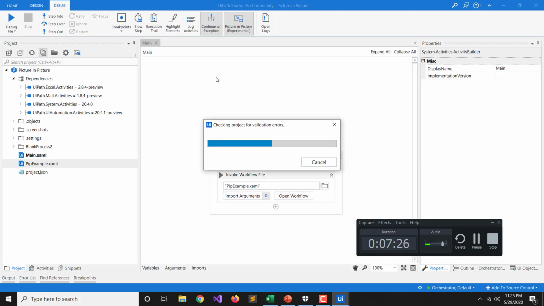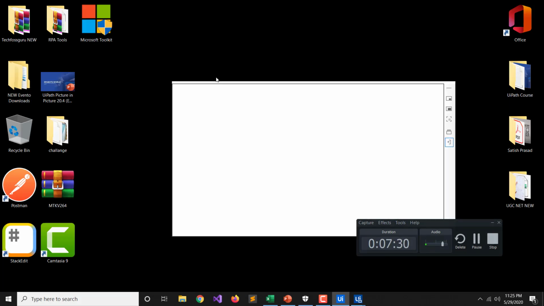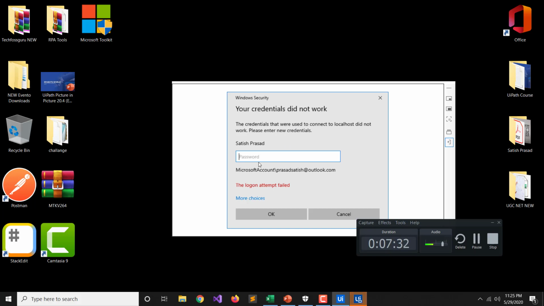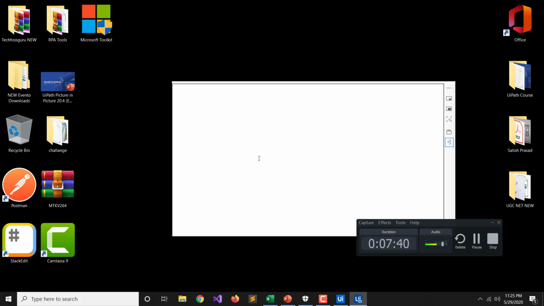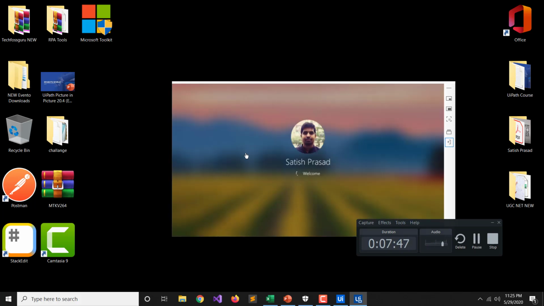Okay, so you see this, the window has been minimized and there is a window which has launched and it is asking me for the password, which is nothing but my Windows credential password, and I need to enter it to run the bot in PIP mode. Once you enter this, the window will use your credentials to log in to the window.